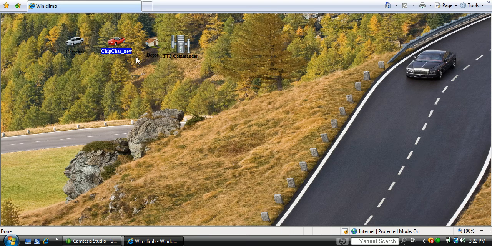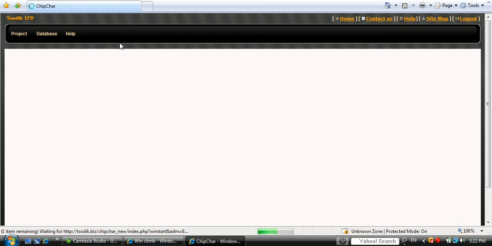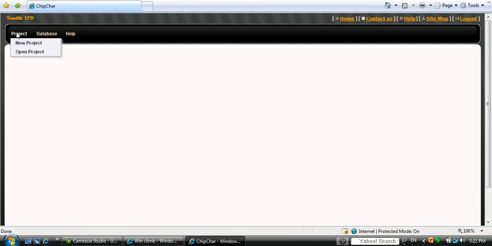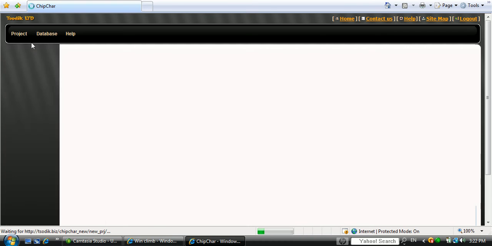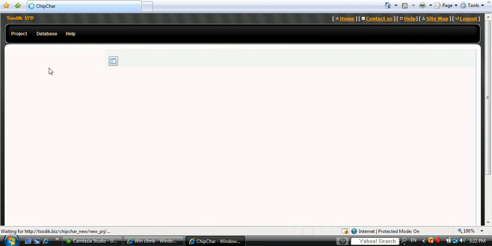Let's click on it and let's open it up. Before us here we have the following menus. We have the project, database, and help. We're interested in project. Let's select new project. Here, let's wait for it to load.